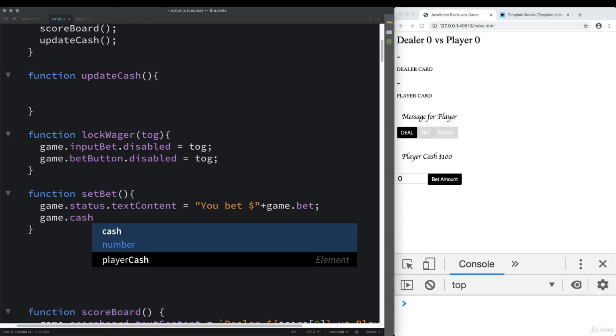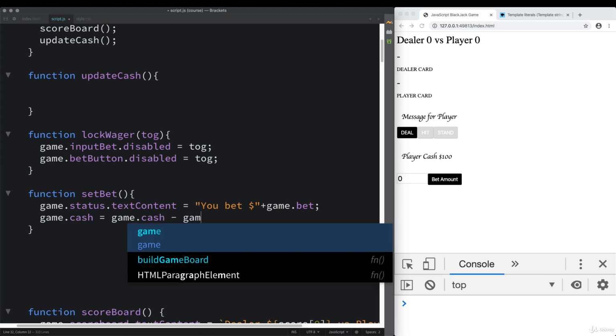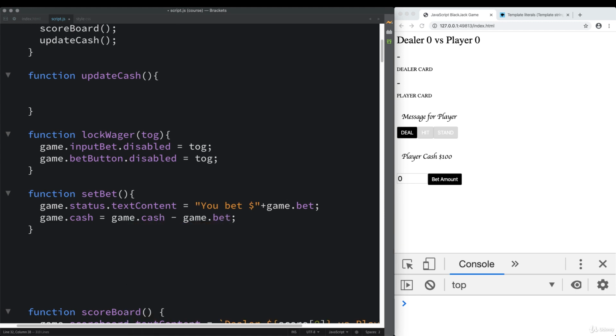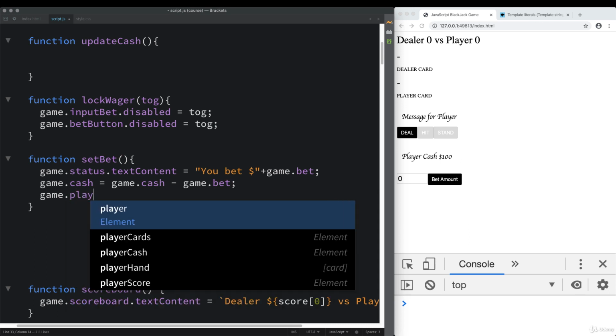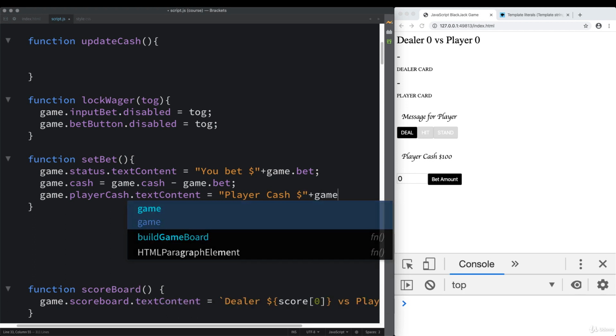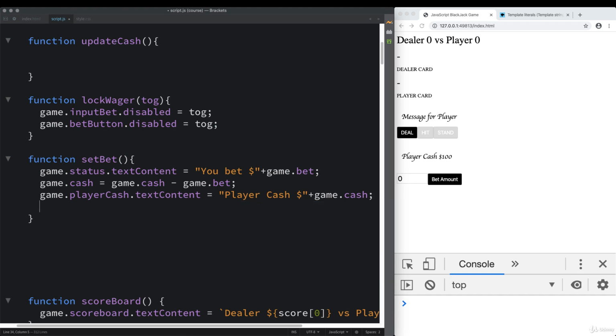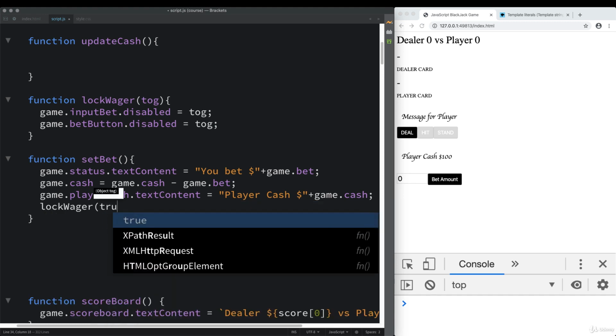And we're going to update the game bet every time the user presses the bet amount and locking it in. So we're taking the game cash and we're equaling it to whatever the value of game cash is minus the game bet. So once we do the bet, we want to update the values that are contained within there. And taking the game player cash object, and we're going to update the text content in there. And that will just say the player cash and whatever dollars the player has left with player cash. So game cash. And we also want to lock the wager. So we're setting lock wager to true.